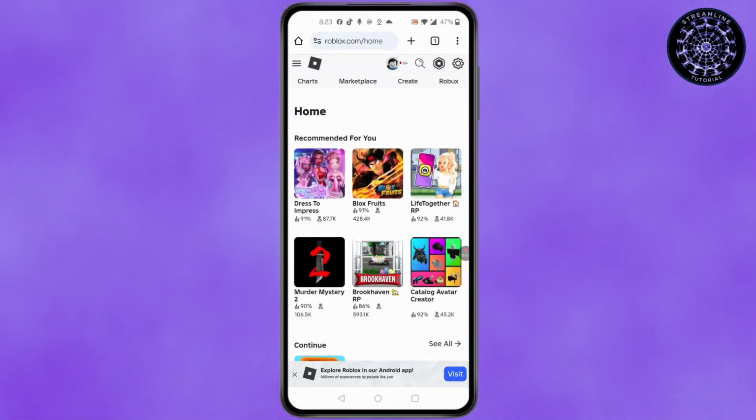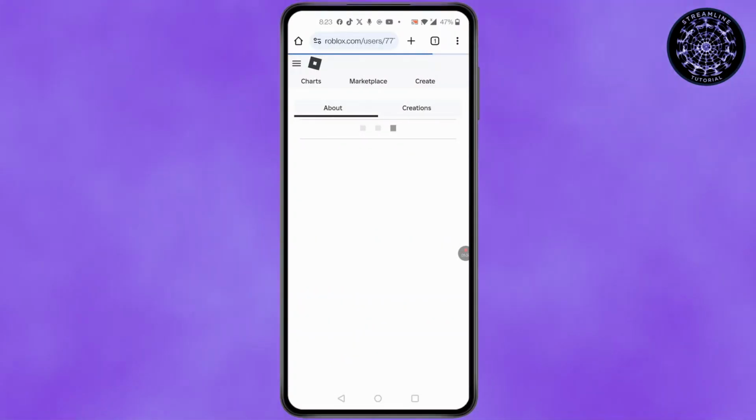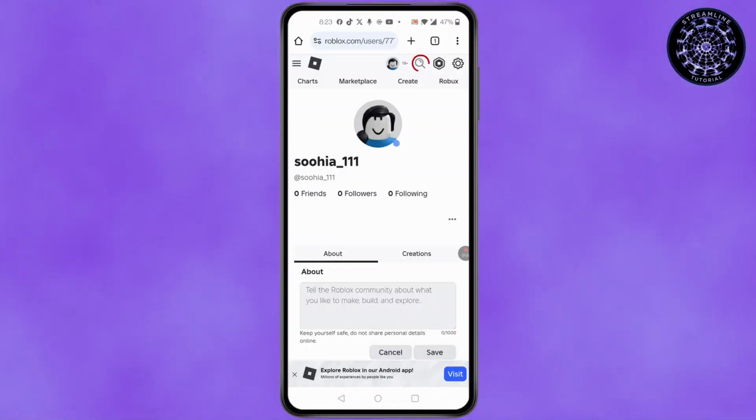Click on your profile at the top with the avatar on it. Simply click on your profile and then you'll find this kind of screen pop up. At the top, simply click on your search bar.